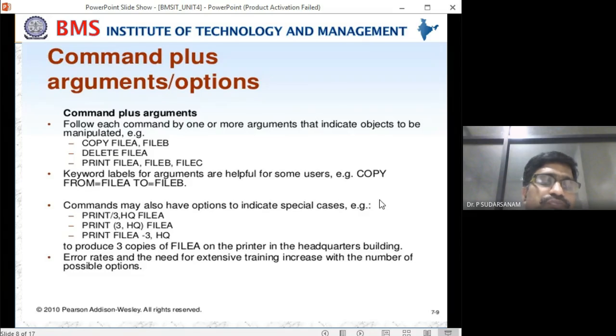Example: copy file A file B. So copy is the command, and file A, file B are the examples they have given. That also can be given. Delete: if you type delete also, you will get messages. Next is print file A, file B, file C. So how to display it? Concatenation, that is called cat or print, whatever you want, you can do.